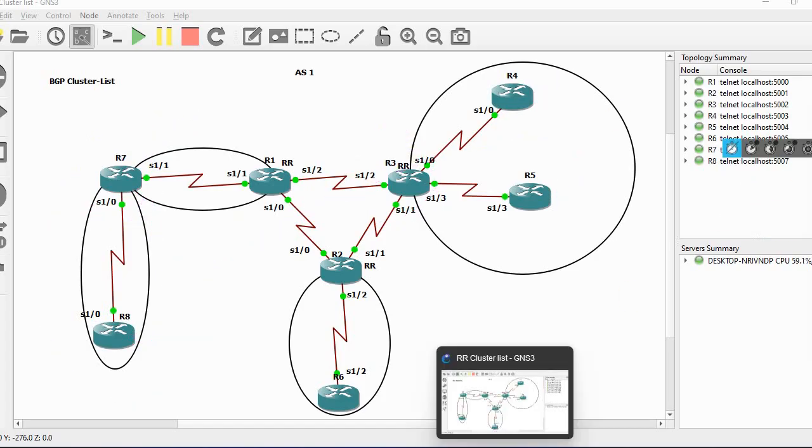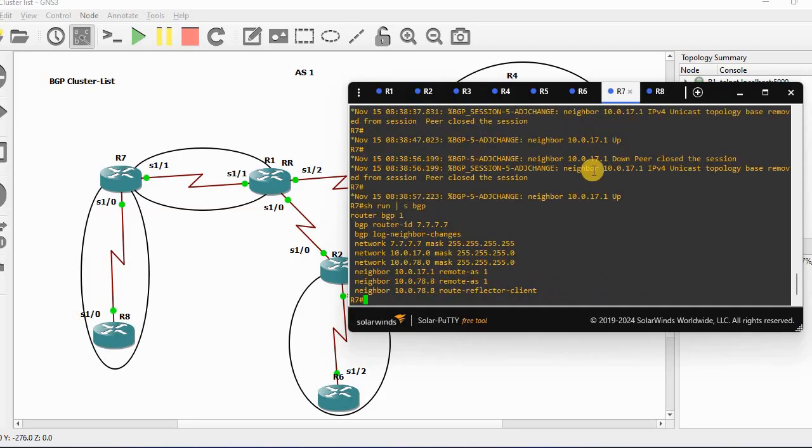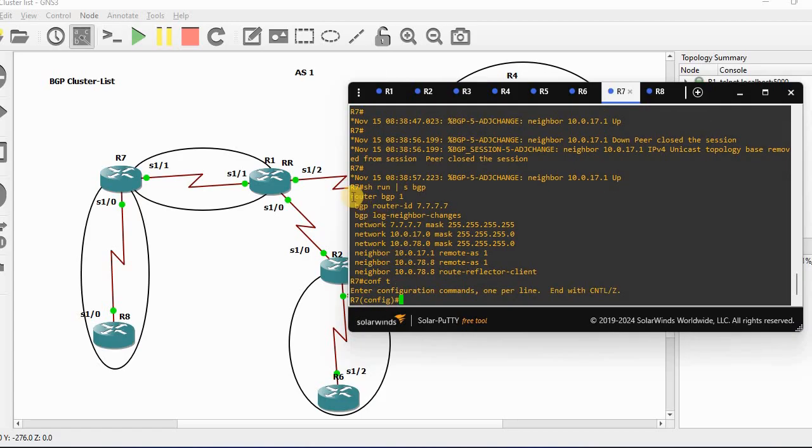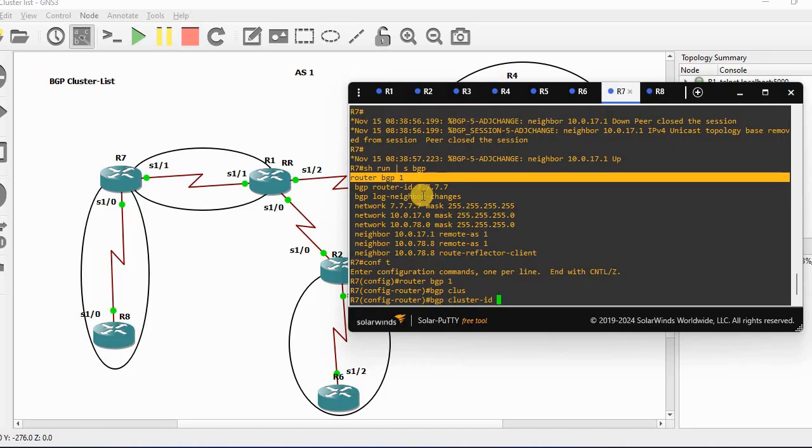Now we'll go to R7. If you see the R7 cluster, this is the cluster ID. This cluster ID will be changed. So I go to R7, config t, router bgp, cluster-id. Now we change the cluster ID to 3.3.3.3. Okay, let's discuss.